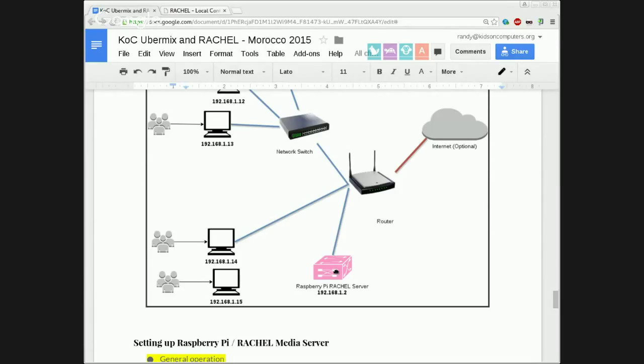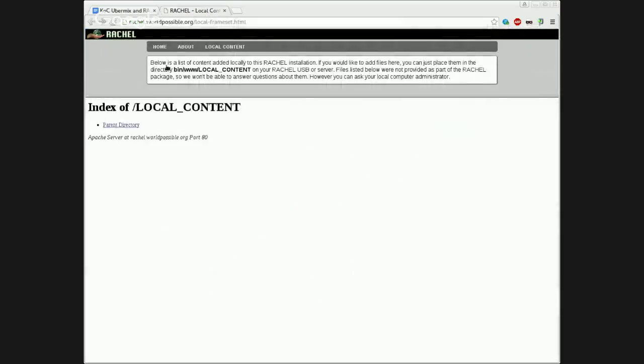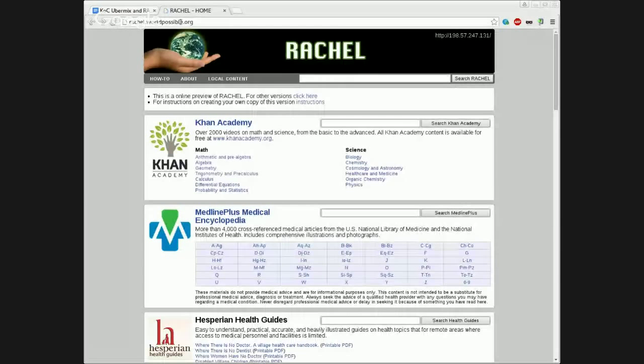Answer number two is you can also go to the Rachel server that's on the internet, which is here, rachel.worldpossible.org, and you can connect to all that. But of course, you'd have to have internet to do that. So, does that answer your question, JD?